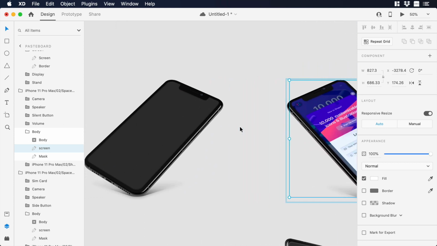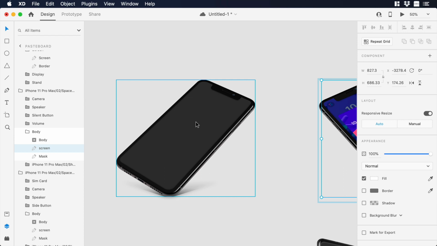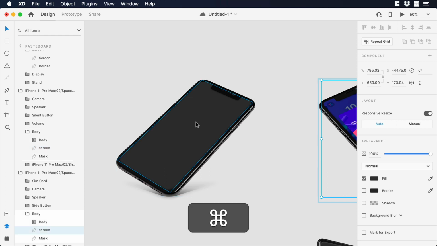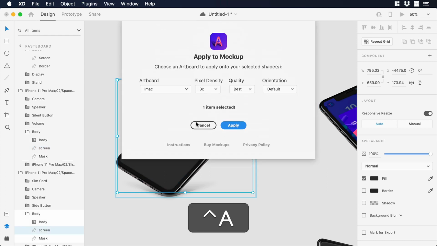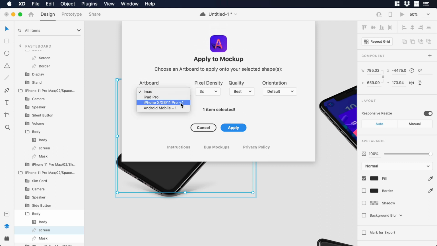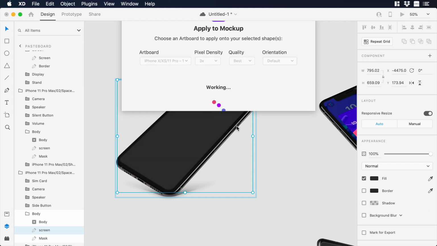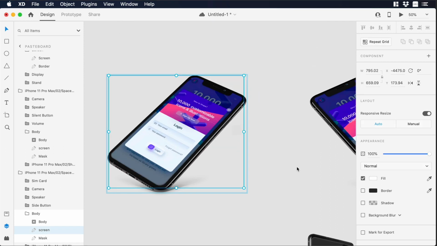Now we have the other angle of our device, so let's do the same. Let's choose the device, let's choose the screen, Ctrl A, let's change the artboard, let's hit apply, boom. Something that I would like to stress from the library is the attention to the detail. So as you can see, we have the notch, the camera, the reflections on the border, and everything is vectorized.